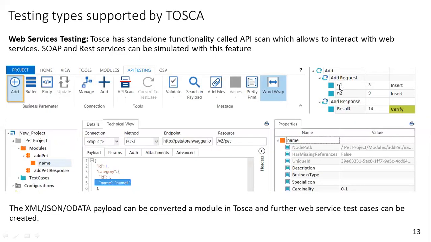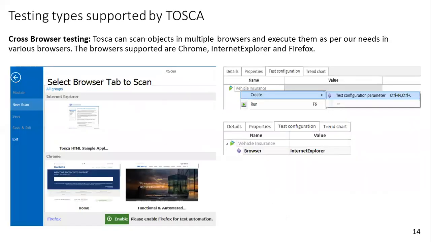Can you see that I've added one small test case here? That test case is N1 plus N2. I want to just get a response and verify whether it is coming as 14 or not. So this is a very easy to use application for web services testing, and XML, JSON, OData payloads can be converted into modules in Tosca. Okay. So web services testing is also facilitated.